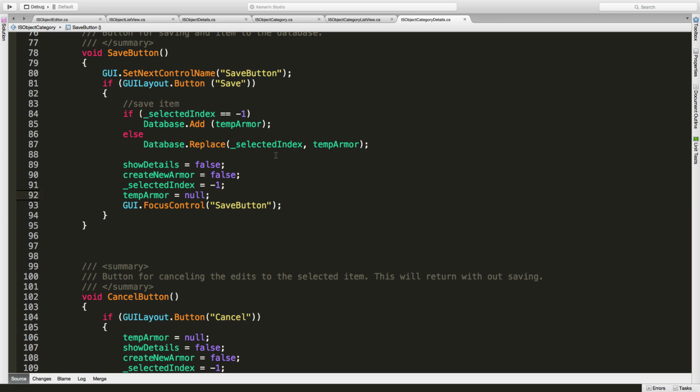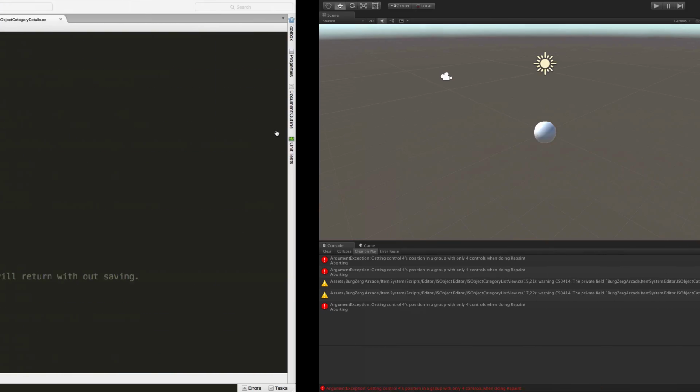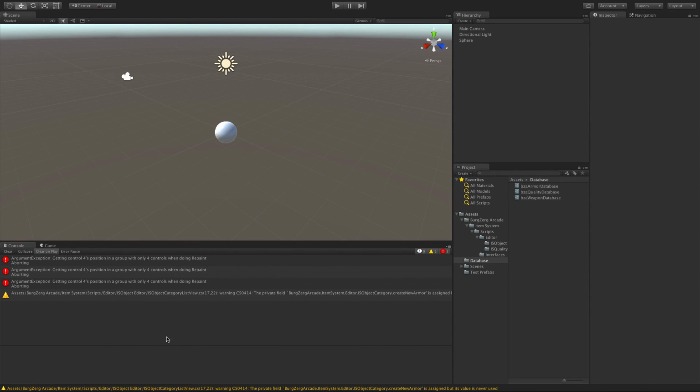And let's go ahead and create one. Now there are other checks you could put in here before you actually save, like make sure the item has a name, or make sure all the fields are filled out or something like that. But for now, I just wanted to save something. So we'll save that. We'll jump back into Unity. Let our errors disappear. Yep.